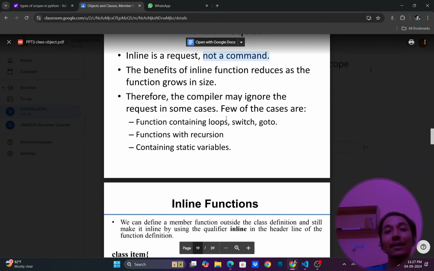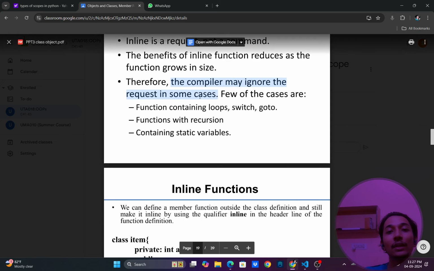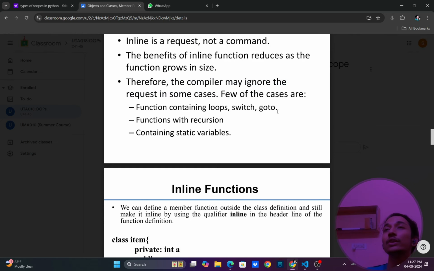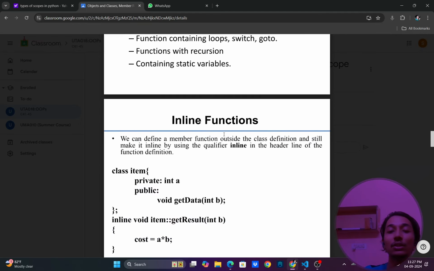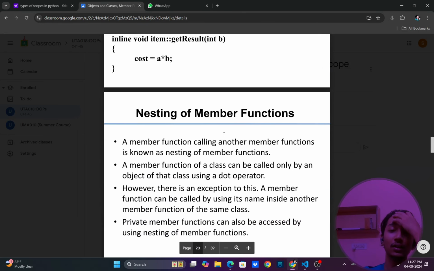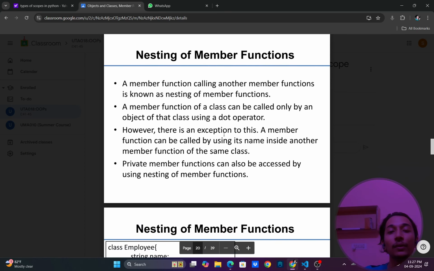It is a request, so the compiler may ignore the request in some cases as well. If the function is too complicated, then in that case the inline function will not work. The calling of the function will take place. Some of the cases can be like containing many loops, and switch statements, goto, and recursions, and static variables. In those cases, the compiler will ignore the inline function and it will call the function anyhow.